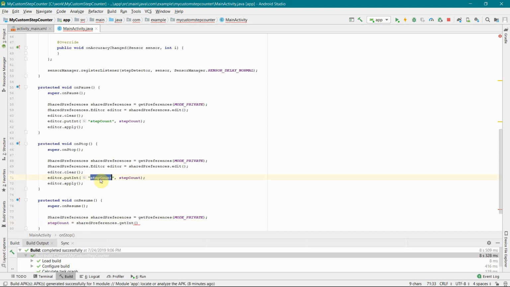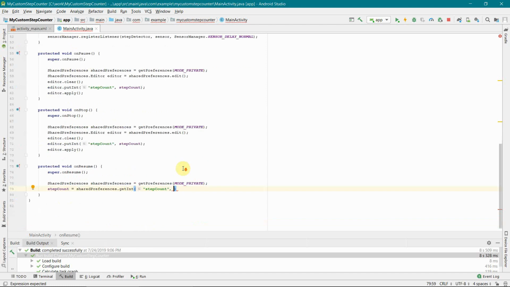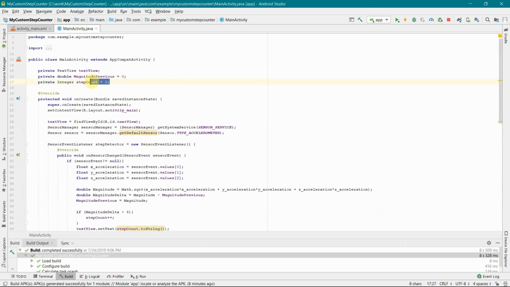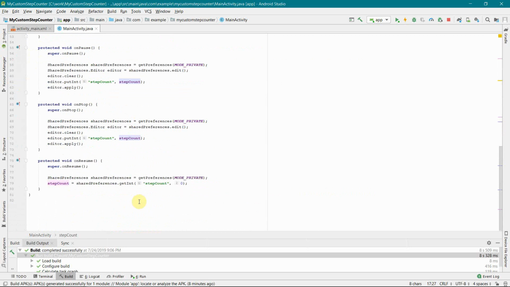So we can just do a Ctrl+C here and Ctrl+V. So this is our identifier, and the second value is the default value. So if there is no such string found in this shared preference, then what should be the default value? You can give any value, but I'll prefer 0, because anyway the default over here also is 0. Yeah, so I think more or less our code is done.